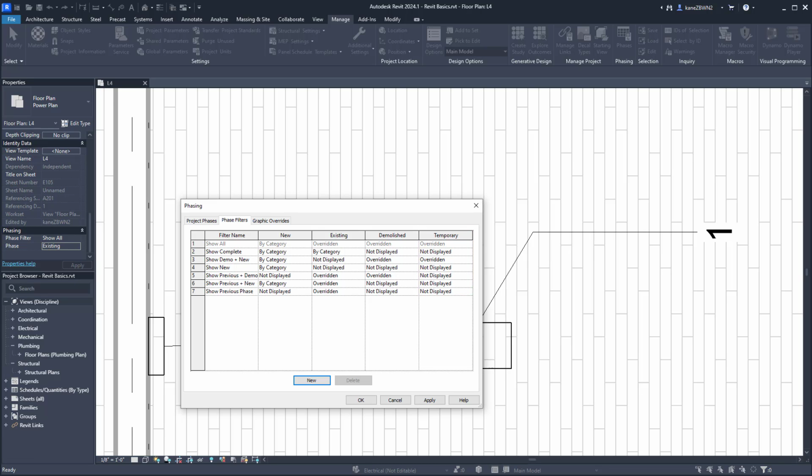The options in each cell determine what each element will look like, depending on its phase state and the selected filter. By category will just look normal. Not displayed will not be visible. Overridden will use the graphics defined in the Graphic Overrides tab.